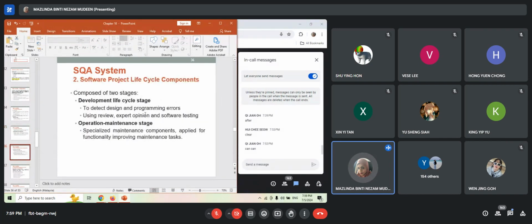The second one is the software project life cycle components. Okay, it's the same thing as the previous one, components of the software project lifecycle. So when we say software project lifecycle component, it has two different stages. One is the development lifecycle stage, one is the operation maintenance stage. So development means we are developing the software, and operation maintenance means after the development, the software starts being operated, and then maintenance happens.